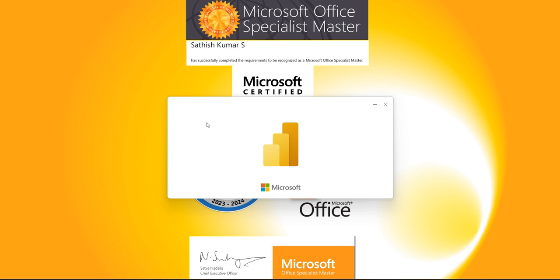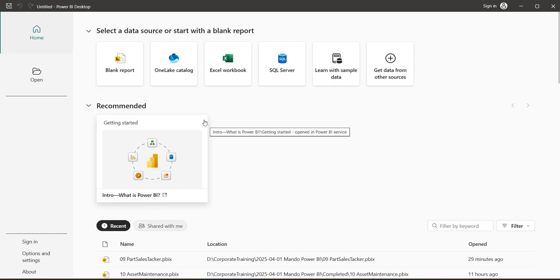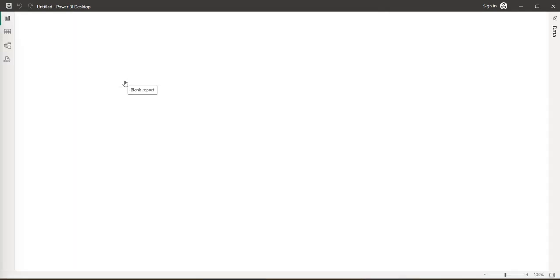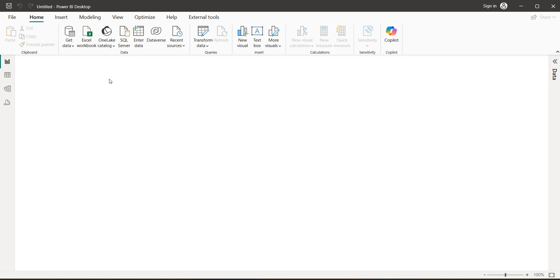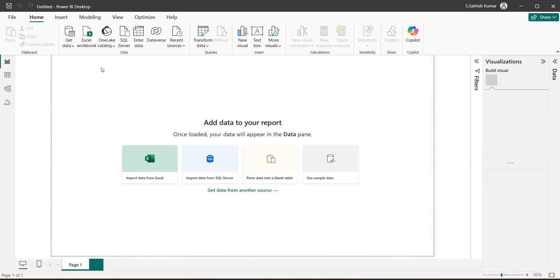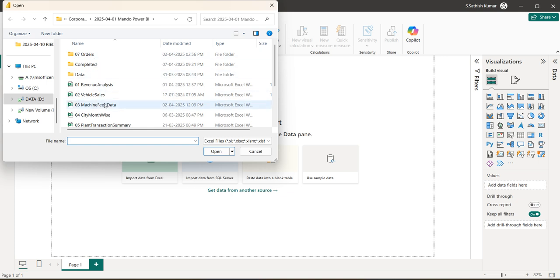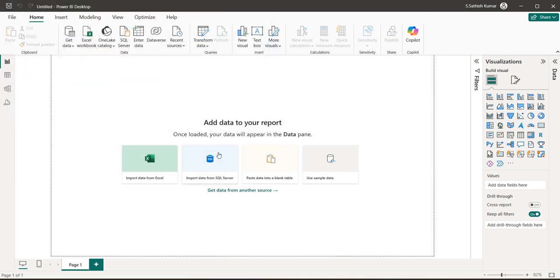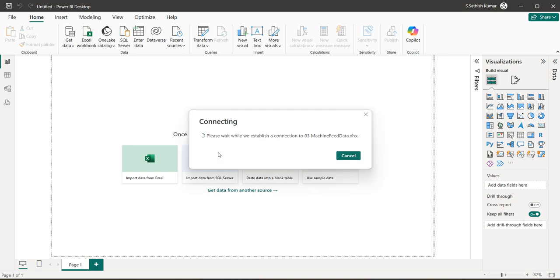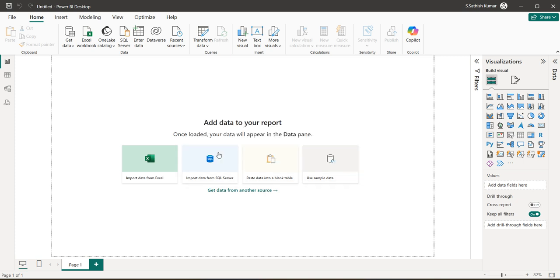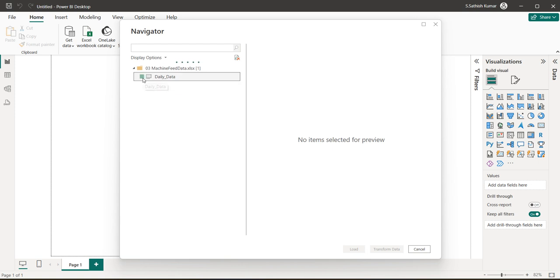The column is not proper. We will transform it into proper data. Yes, so blank report. We know how to get the data. Assume that I'm going to get data from Excel, so straight away I can click on Excel. I select that particular file, the file is mission feed data, and I say open. As usual, it goes to the navigator screen. I select the table name, that is daily data, and I click on transform data.